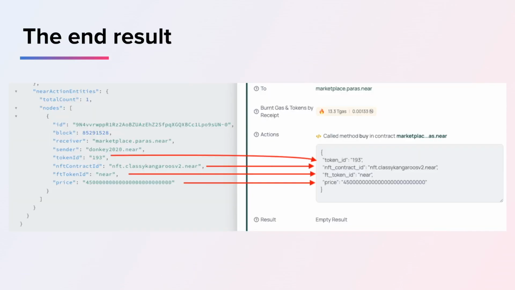Now, the actual end goal that we want to achieve is to be able to write a query on the left-hand side here that you can see and retrieve the same data from our indexing project on the Explorer. You can see we've got the token ID of 193, which matches what we see on the Explorer. The same with the NFT contract ID of classy kangaroo version 2.near. We've got the same here. And then with the FT token ID and the price as well.